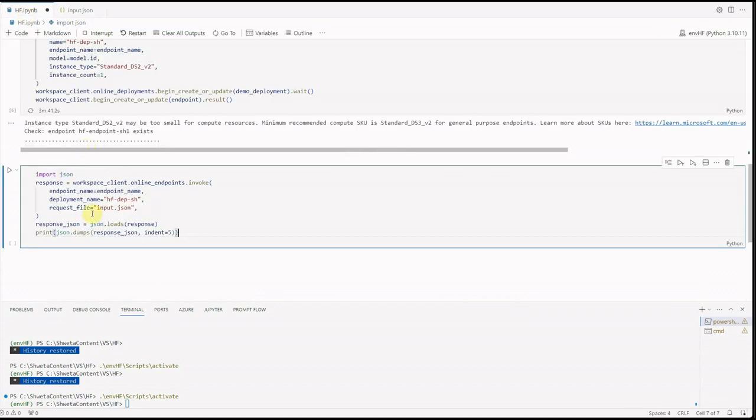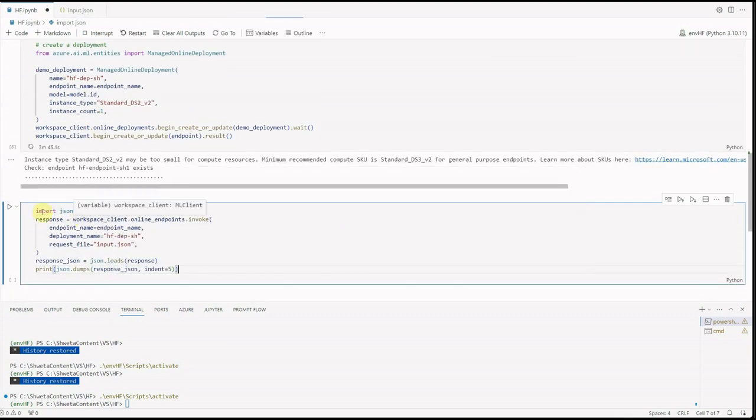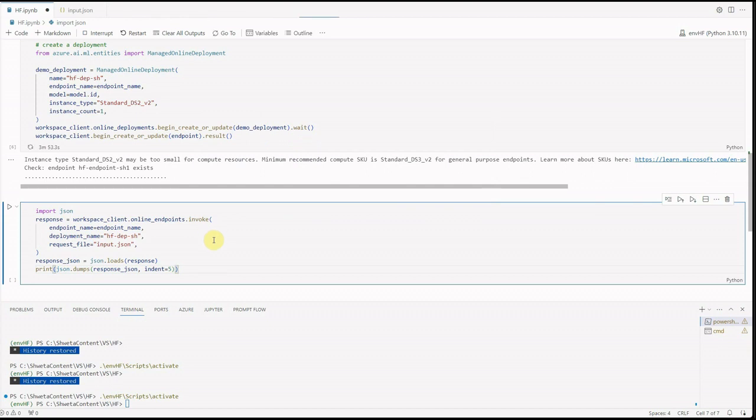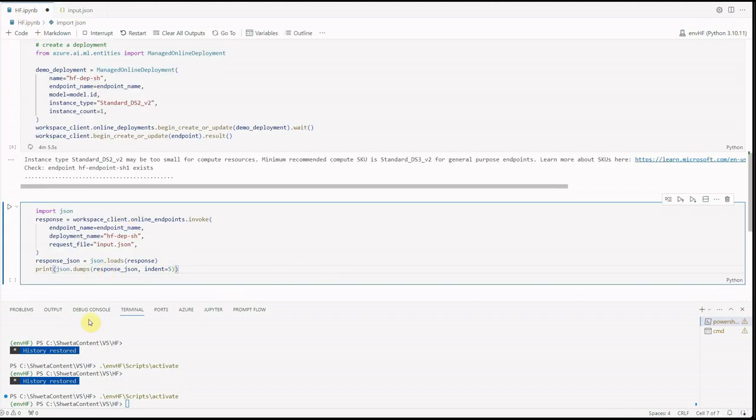I can quickly explain the next portion of this code. Now we have the input, but the deployment is still getting created, so we can go ahead and look into it. We need to call invoke, and this invoke will take 3 parameters. The first one is the endpoint name, second is your deployment name, and the third one is your input file. In our case, it is just the input JSON which we just created over here. We'll pass this as an input, and it will provide us with the response. So let's wait until our previous step is done.